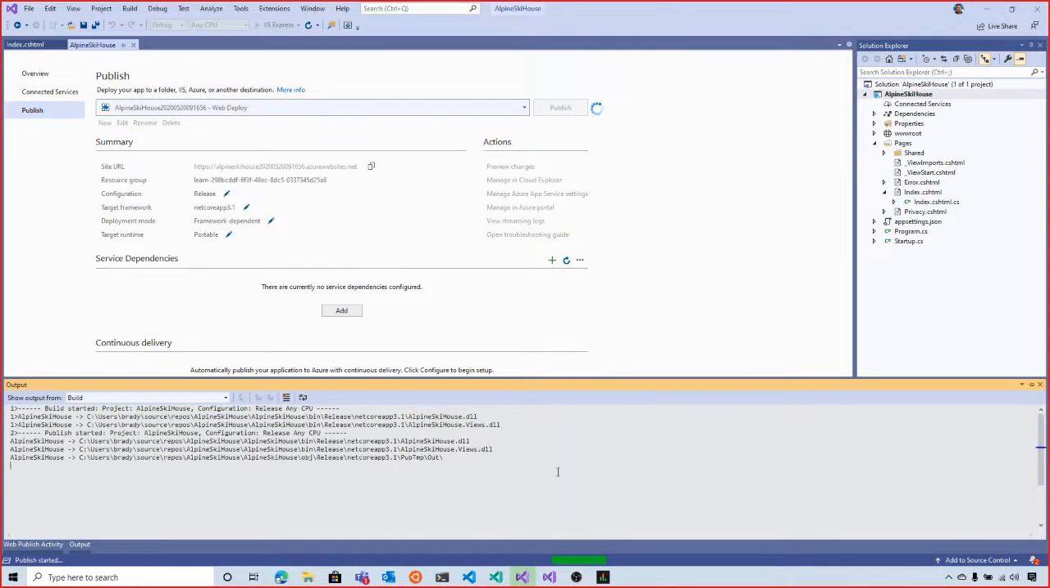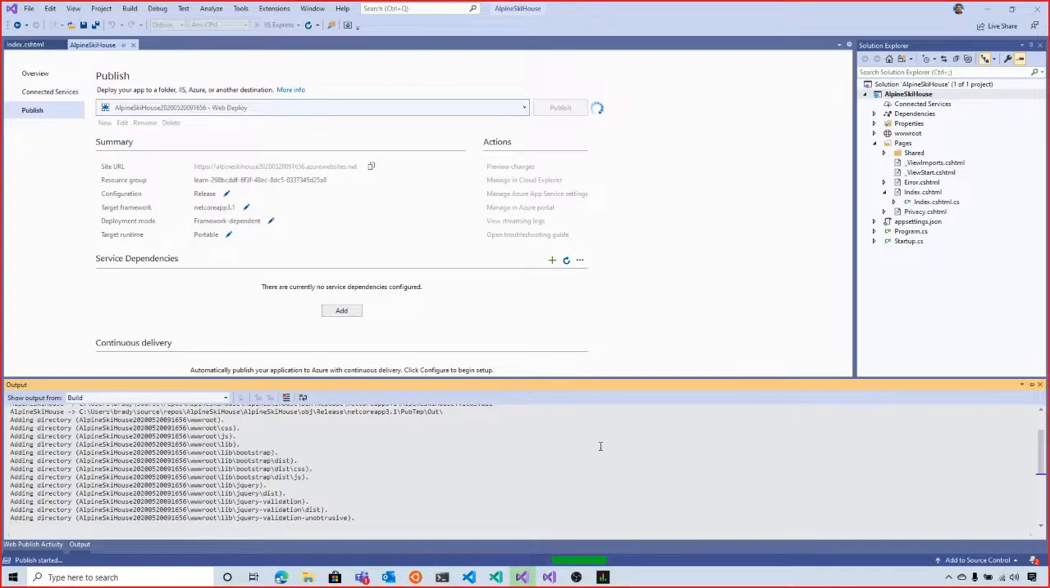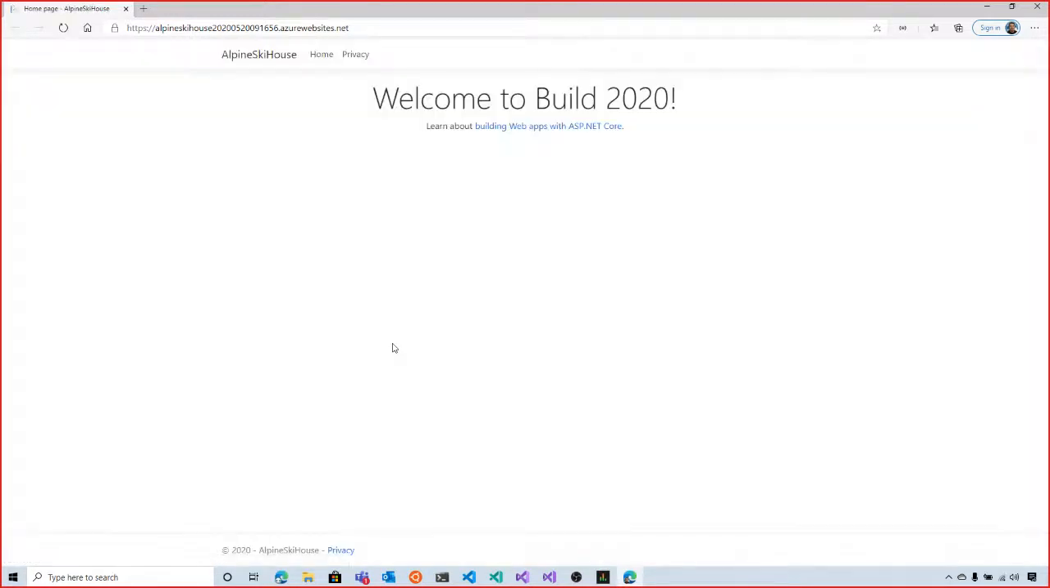It will package up all my code, compile it into DLLs, and push everything out to Azure for me. And then once that happens, it'll actually open up in my browser. You can see right here. There we go. So we're welcome to Build 2020. You can see that we've already deployed our application, and we are pretty much up and running.